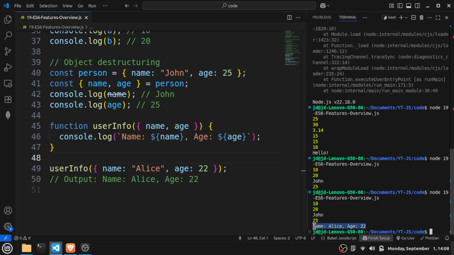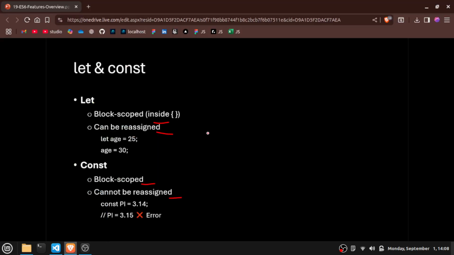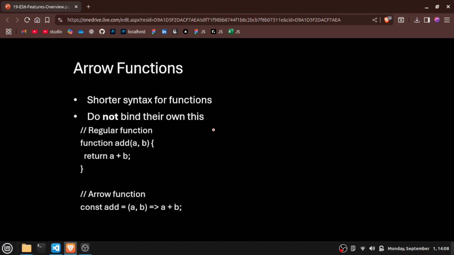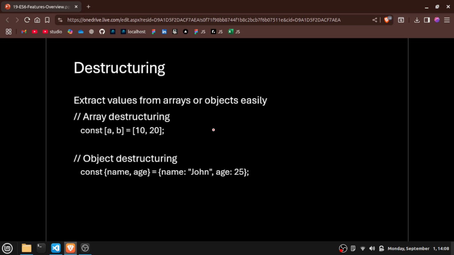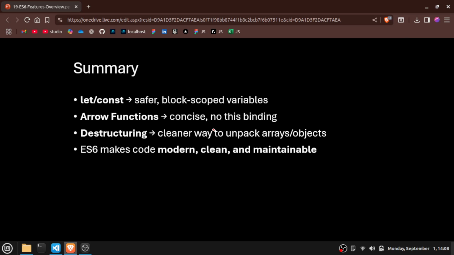Just name, age 22. So here, instead of passing the whole object and accessing properties manually, we destructure it directly in the function parameter, like here, name and age. So this is the best feature of ES6 here. So we covered the benefits of let and const, arrow function examples, and also destructuring benefits in React props.